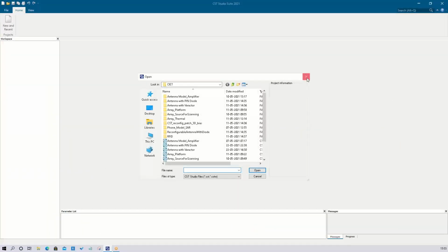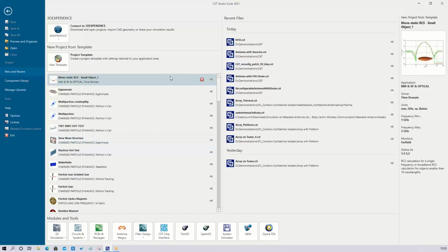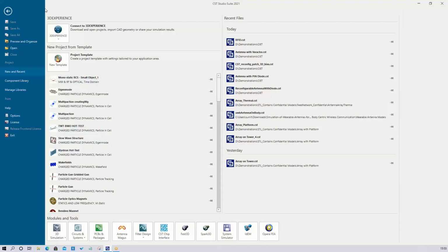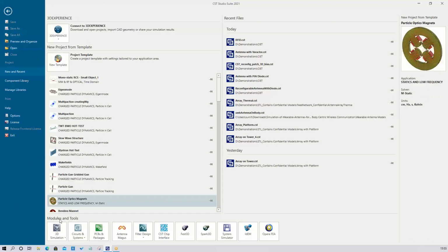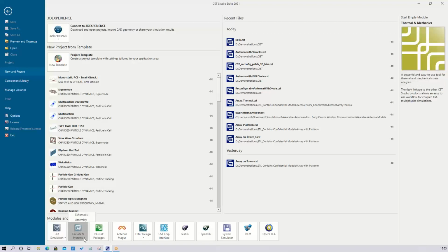Now I will show you some things in CST, very basic. This is the CST graphical user interface. If you click here, you can see there are 5 categories: high frequency, low frequency, particle dynamics, thermal and mechanics. Everything is under a single license. Similarly, here you can see assembly and schematic, which are for circuit simulation, and also PCB and packages. These 3 are single license.